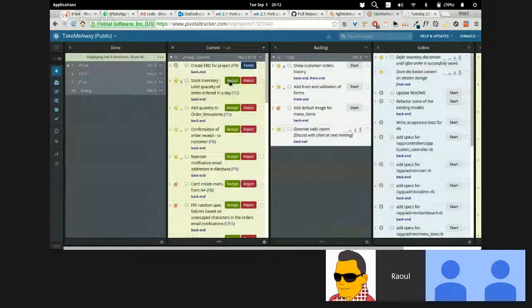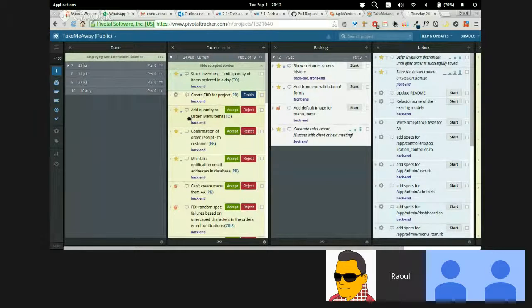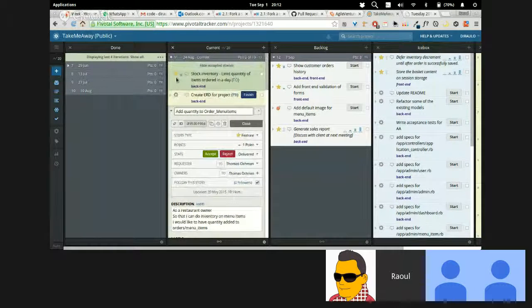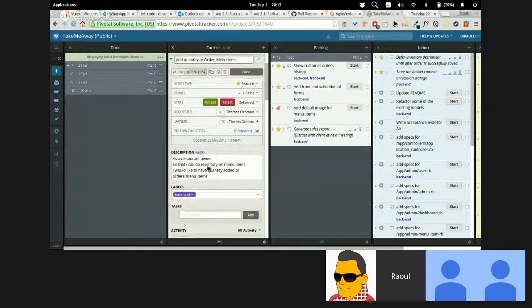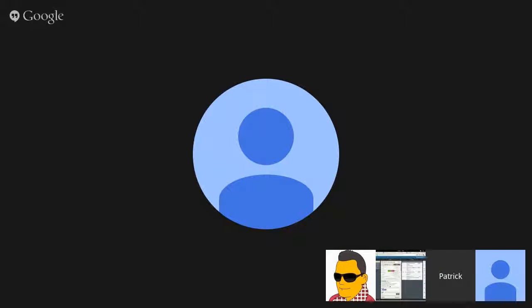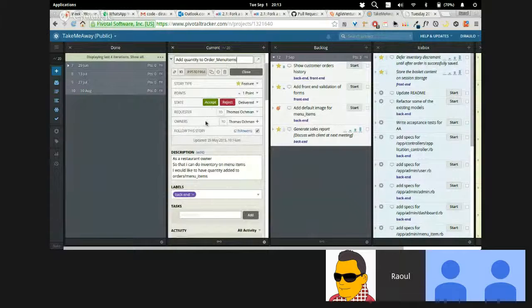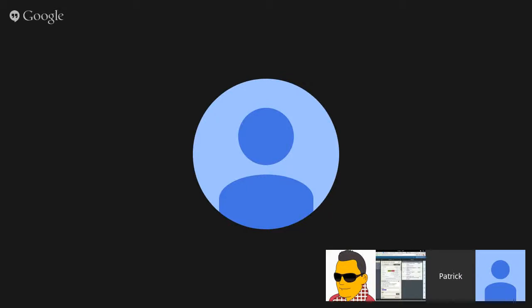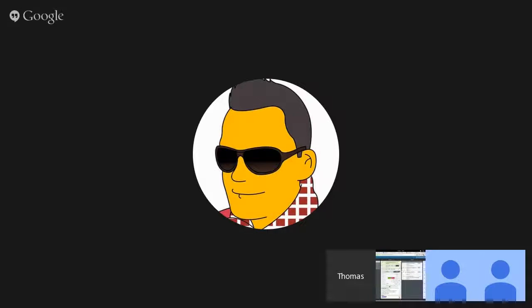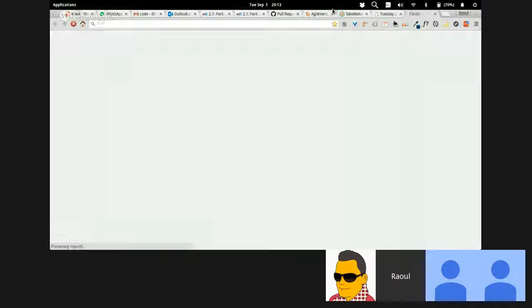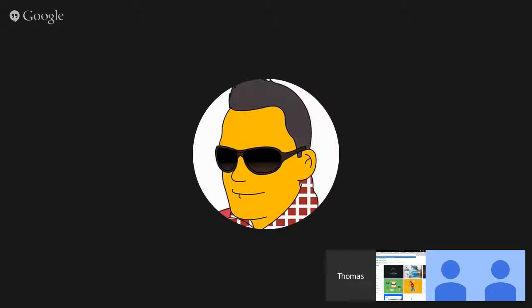So we can move forward with that. Adding quantity to. What did I just accept? Are these stories similar, Patrick? Looks like it. I think this was related to the API call. Am I correct, Thomas? What does it say? Add quantity to order menu items. As a restaurant owner, so that I can do inventory on menu items, I would like to have quantity added to order/menu items. I think that was the API call.